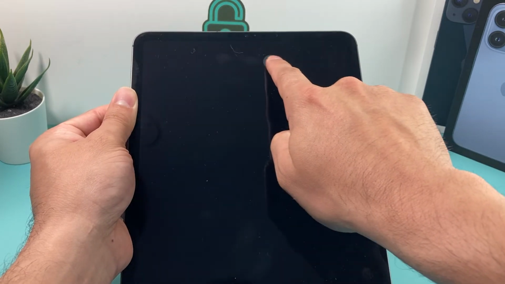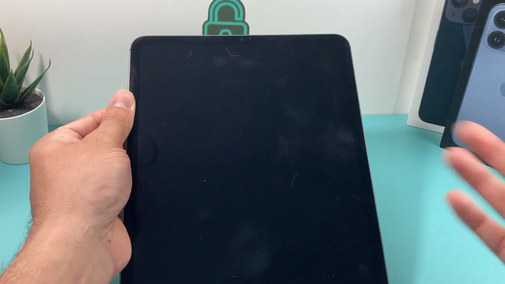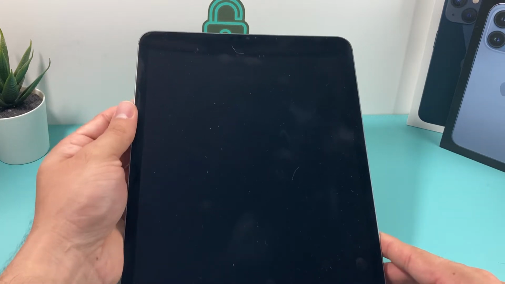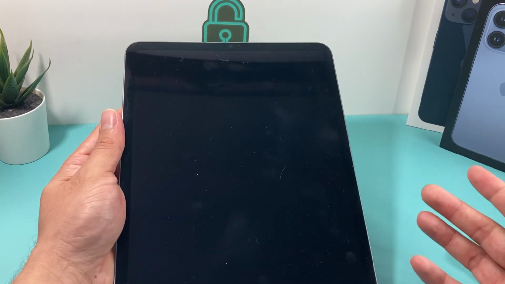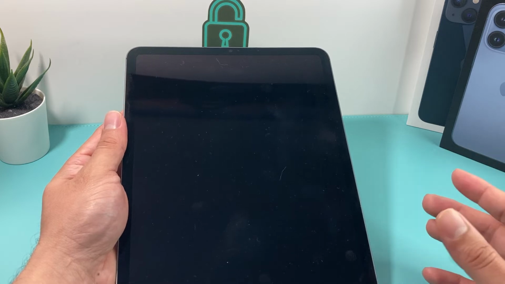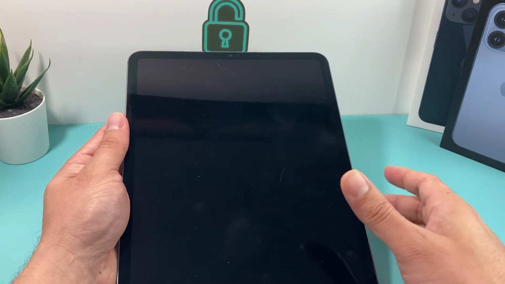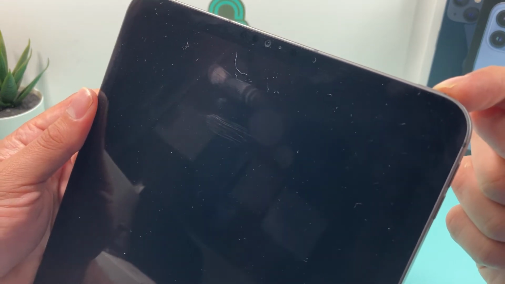You're gonna slide that over and give it about 15 to 20 seconds, even up to a minute, depending on how long it has been since you last turned it off. Once it turns off fully, you can power it back on by simply holding this big button here. That's all we need to do.